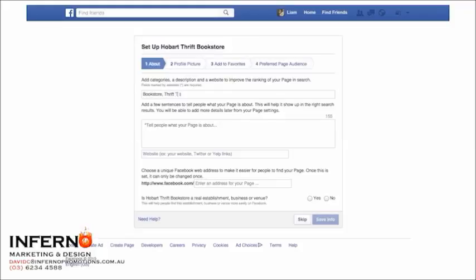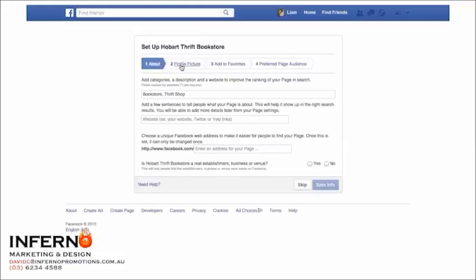Once again, it gives the right information through to Facebook so that they can pass it through to the people who are looking through to you. Now, after you've entered these details, you'll need to upload your profile picture.